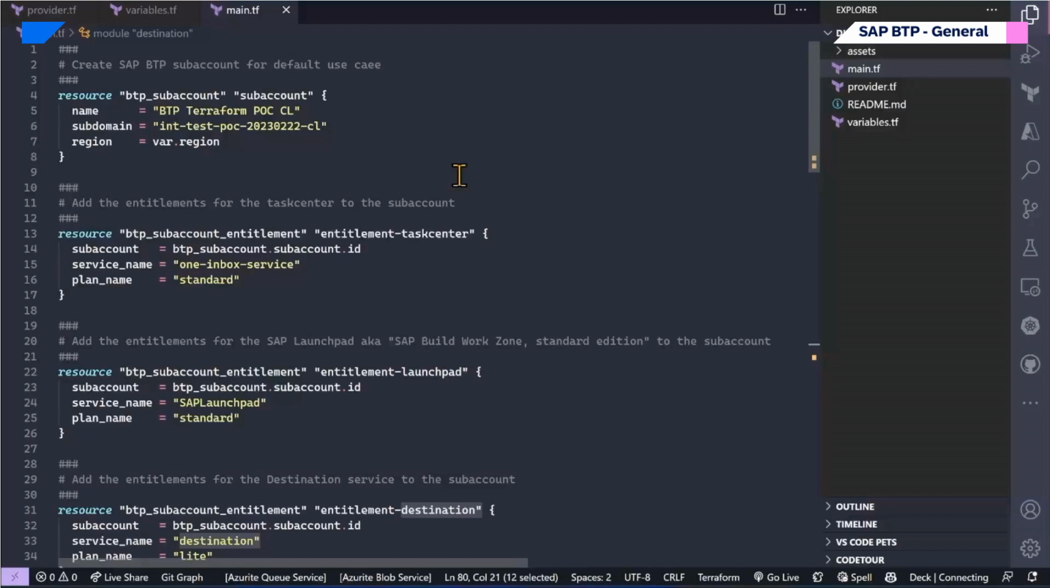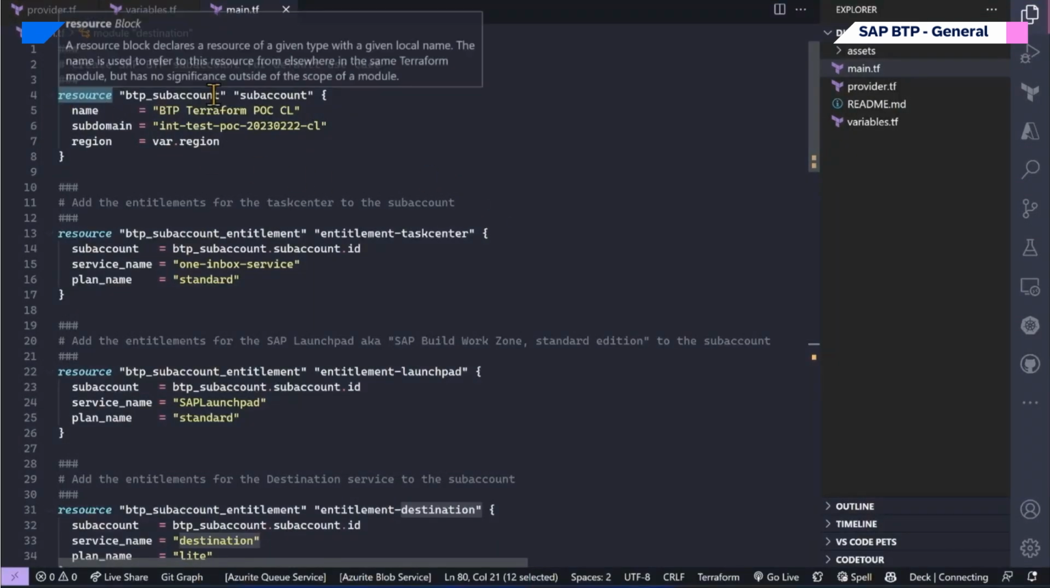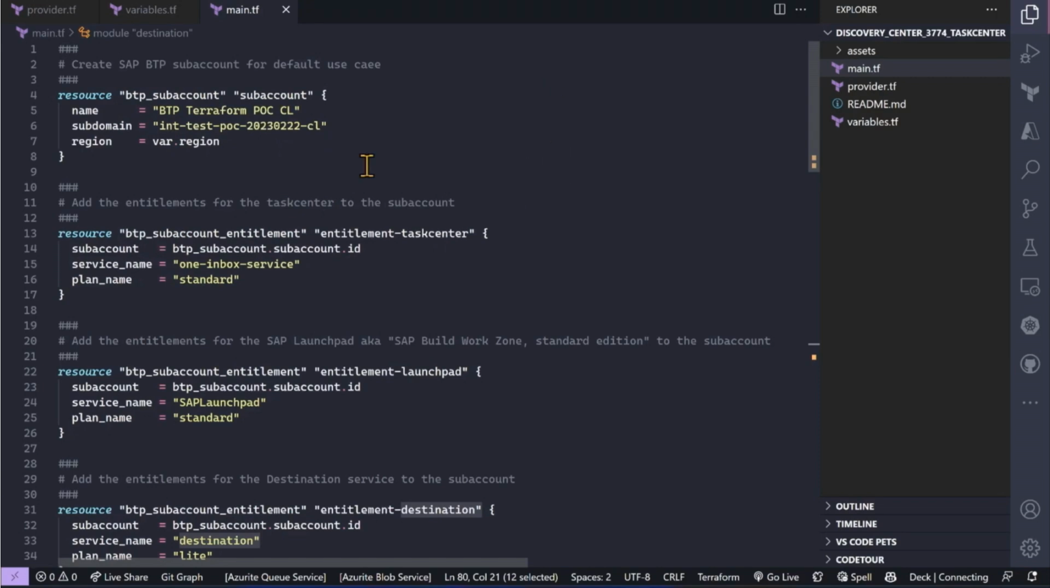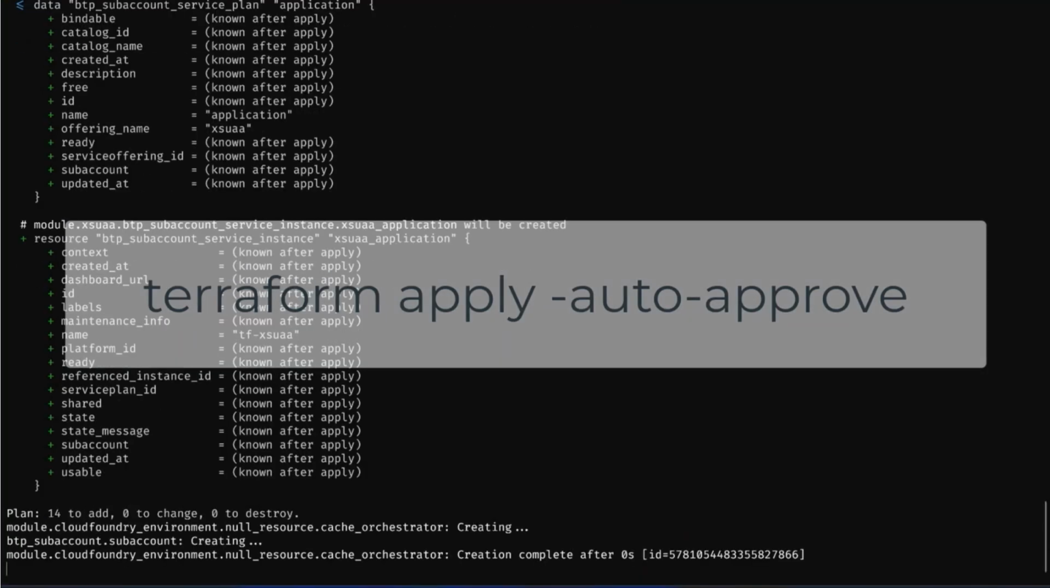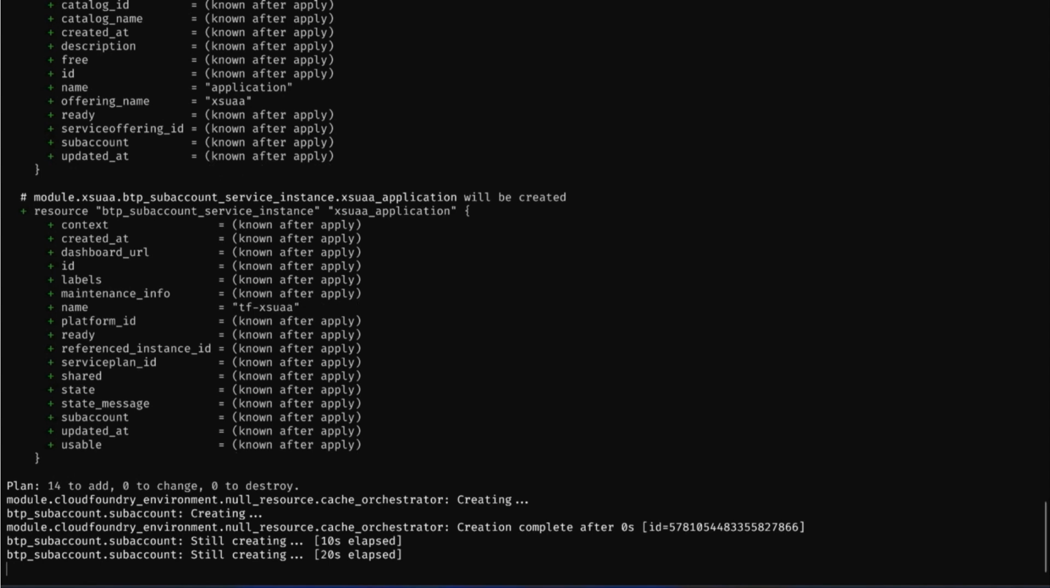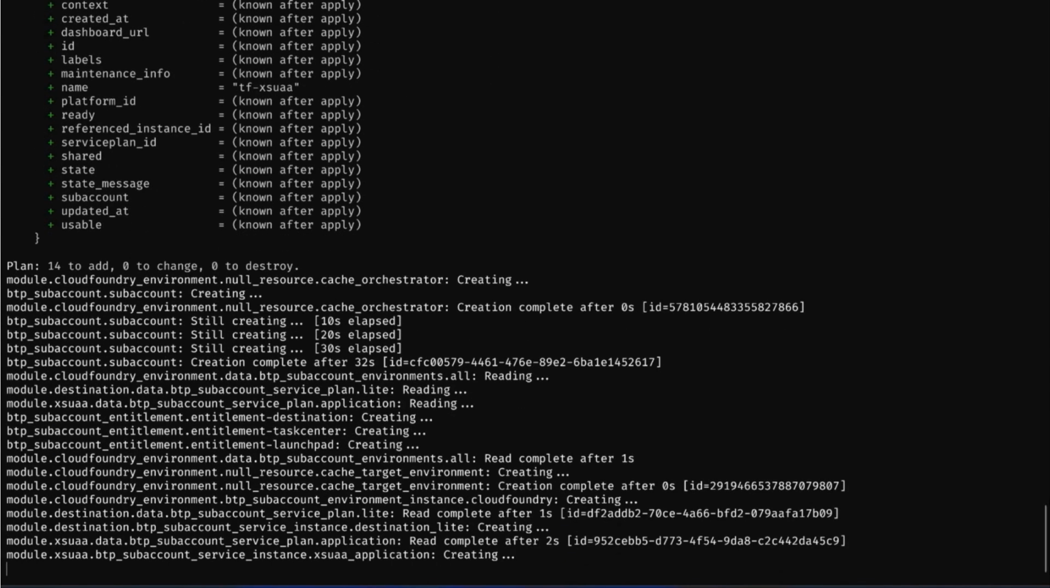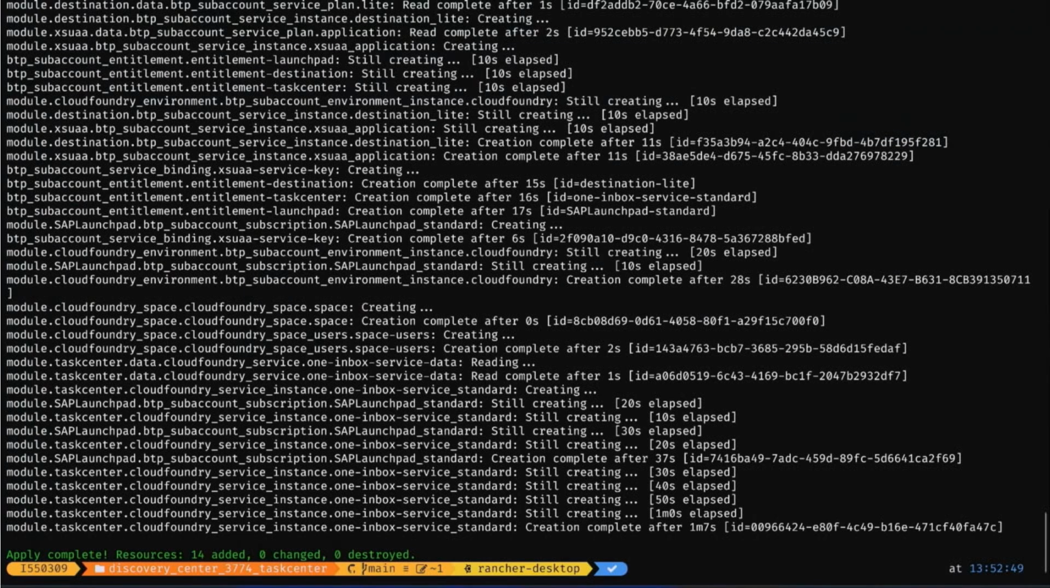So you define a Terraform configuration file. As seen, you define, for example, the name of a SAP account, and then you define further things like the entitlements and then the services you want to create. And then when your configuration is final, you say Terraform apply, and then Terraform starts reading the configuration, creating all the artifacts, and then at some point in time it's finished.